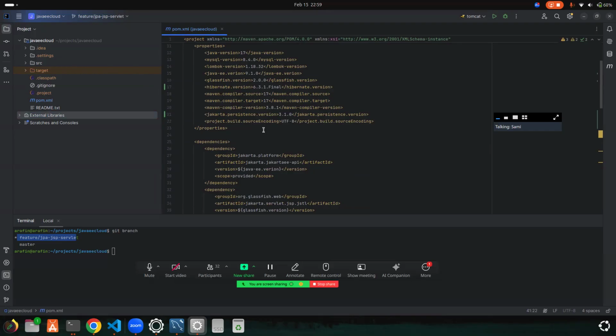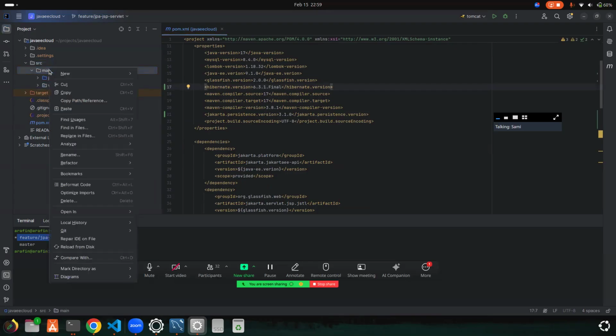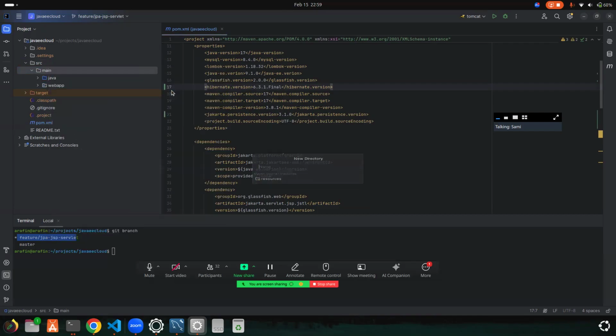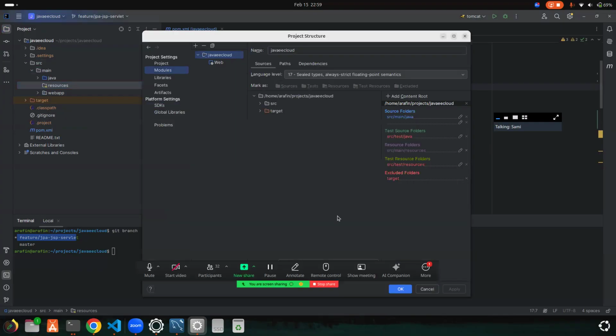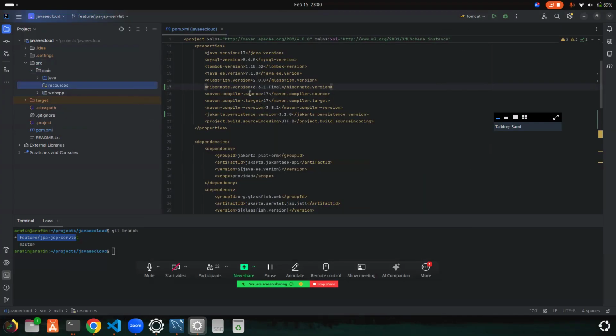So this will be the first step, and the second step will be, you can see the source main. Okay, there is a two directory. One is Java and another is web app. So in the source main, just click and make a new directory. Give the name as resources. Okay, so I just created an empty directory which name is resources.